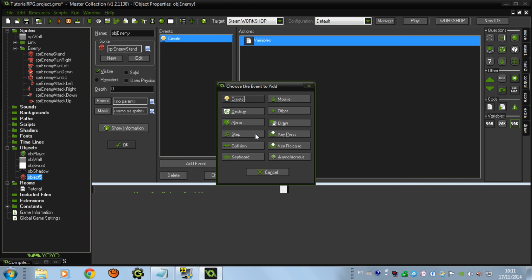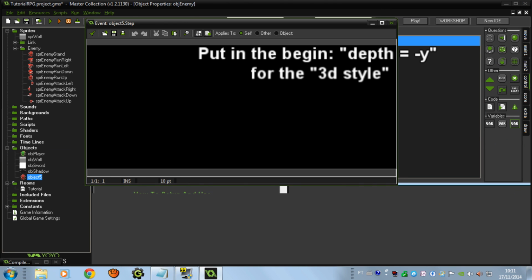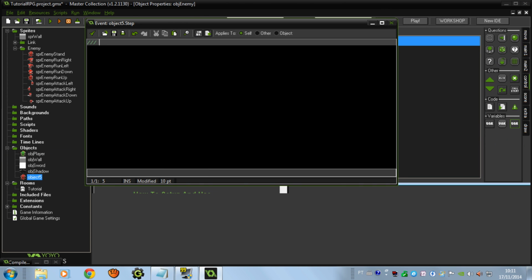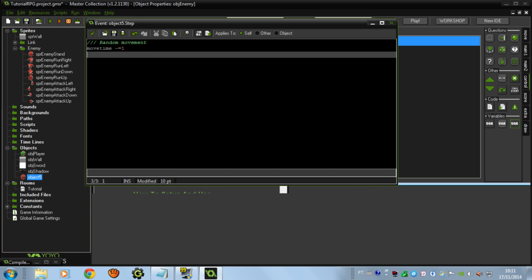Let's go to the step event, put another script, and let's make first the random movements here. In the beginning, I want you to put move time negative equals 1, so every step we're going to remove 1 of the move time, and when the move time gets to 0, if move time equals 0, this code will run.